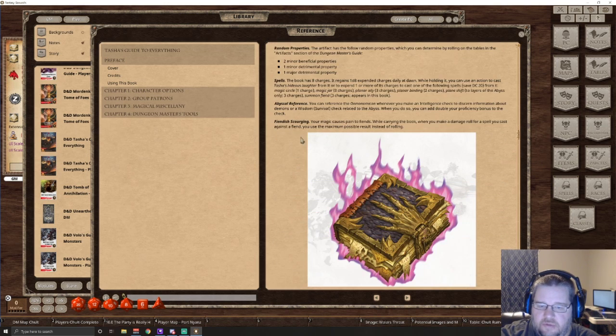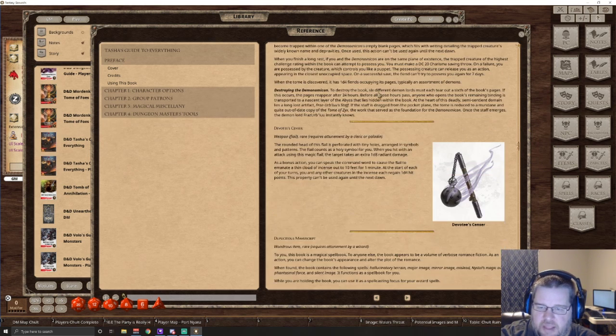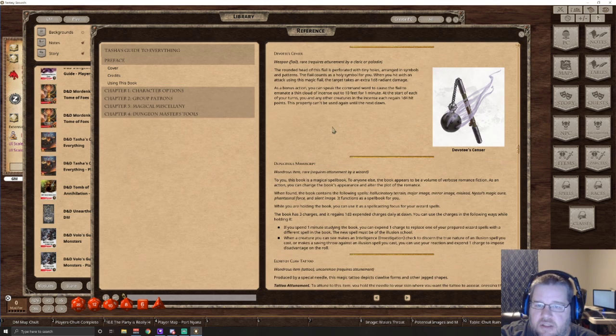Demonomicon of Igwilv. Yeah, the Demonomicon. That's so cool, that book. I love it. Does a whole bunch of bad things, I bet. Devotee's Censer. Oh, it's a censer flail thing. You can use it as a flail. Does extra radiant damage. Holy Symbol. And you can heal people with it. Neat.